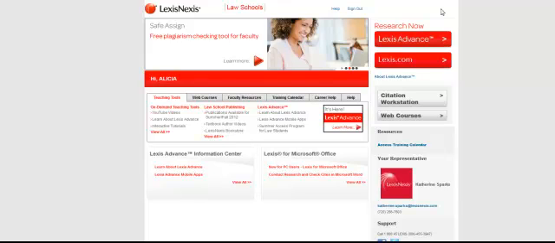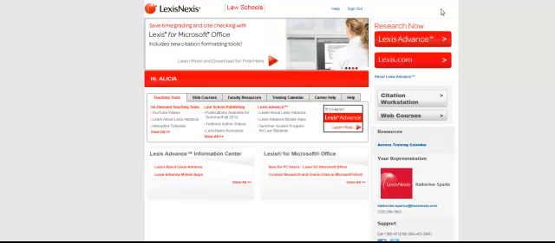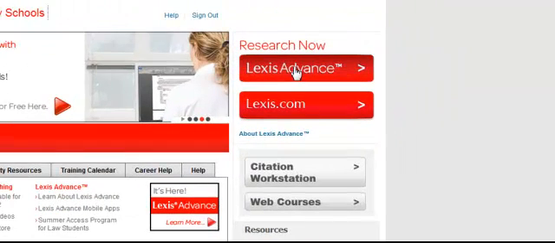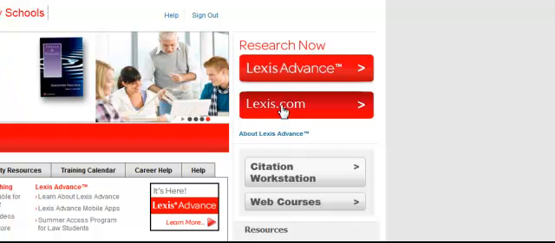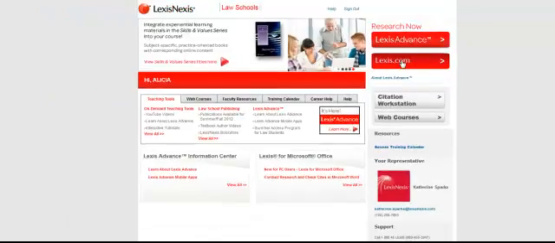How to find a statute using Classic LexisNexis. Here's the LexisNexis homepage after I've gone through the sign-in screen. Lexis currently offers two platforms, Lexis Advanced, which is their newest one, and Lexis.com, which is the classic interface. We're going to use Lexis.com today, so I'm going to click through that link.